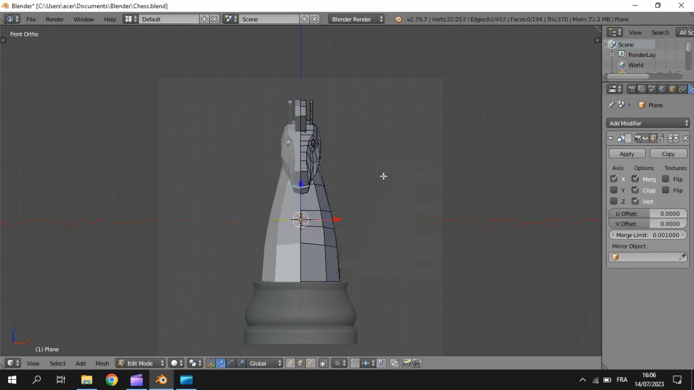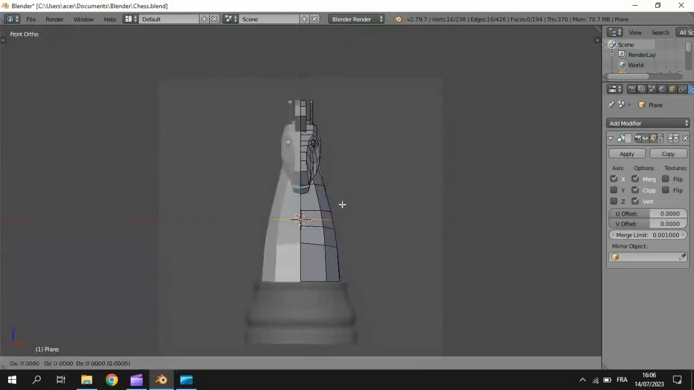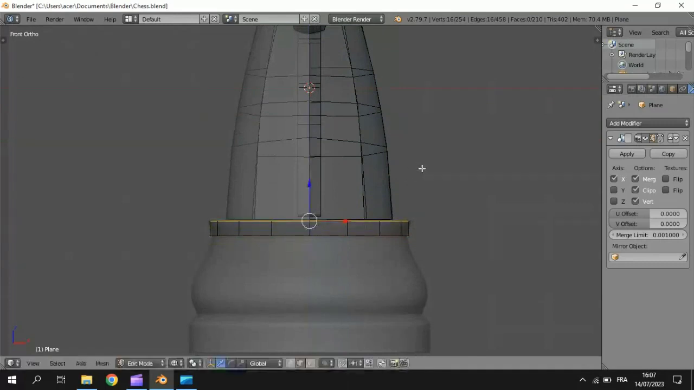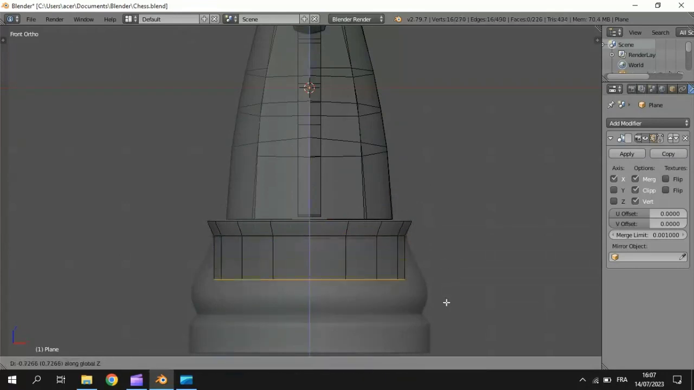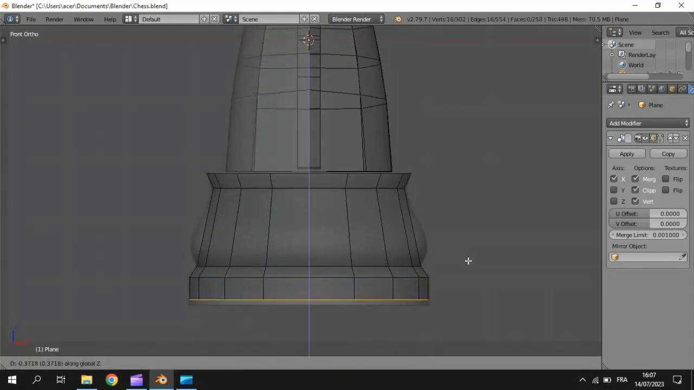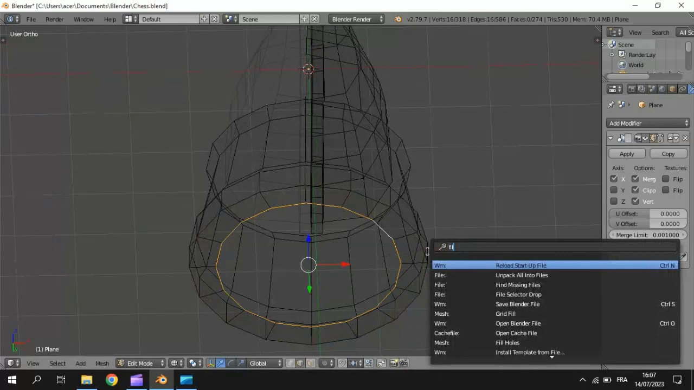Let's move on to the final part. Add a circle and change the number of vertices to 16. Keep extruding and scaling to match the desired shape. To fill the holes, search for the Grid Fill command.